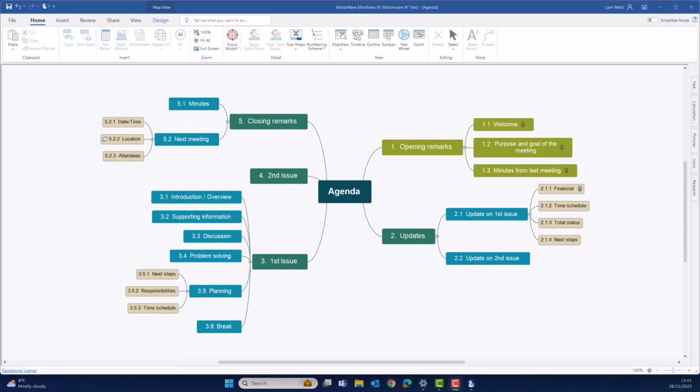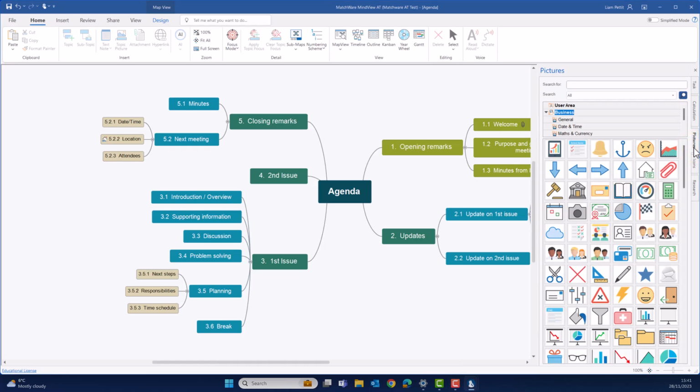Pictures are also a great way to bring your mind map to life. There's lots of different ways to get images out onto your mind map. One way is to use our built-in picture catalog, found on the right-hand side of the screen. Here you can keyword search or navigate the library, find the image that you want to use, and very simply drag and drop and place that image onto your mind map.